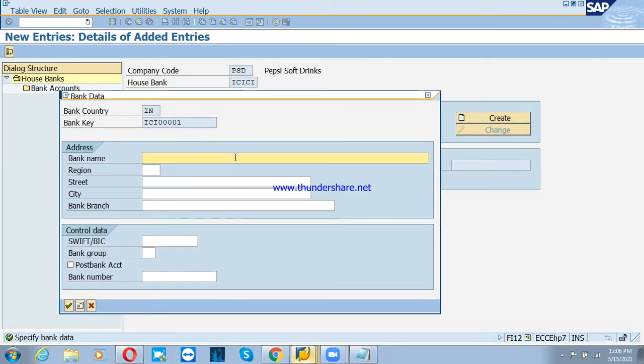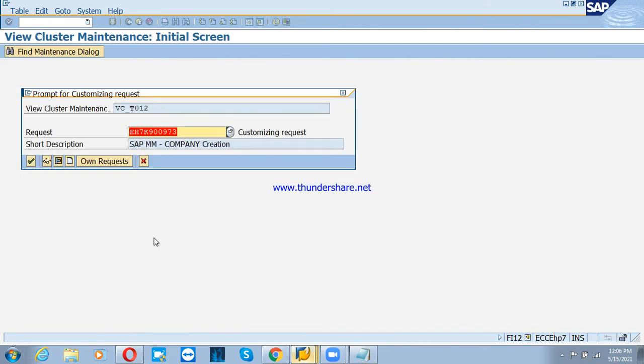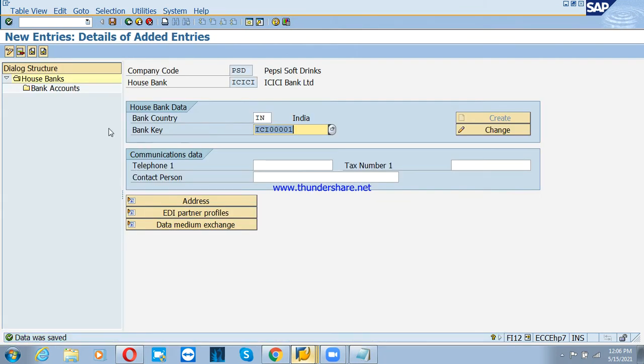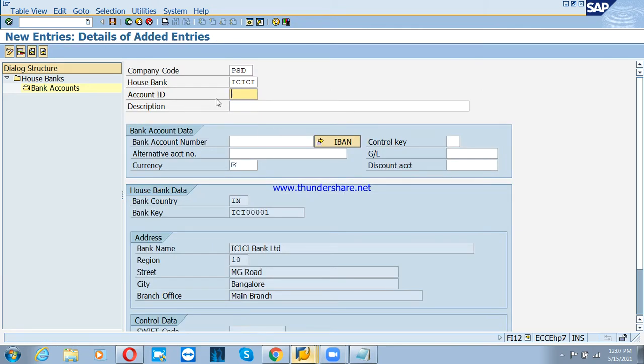Here I need to maintain the bank name, ICICI Bank Limited, region 10, that is Karnataka, street MG Road, city Bangalore, and bank branch I'll take main branch. Press enter and save. Now I need to input some bank details or bank account number. So double click on bank accounts, new entries, and here I need to give some ID, any number we can give.